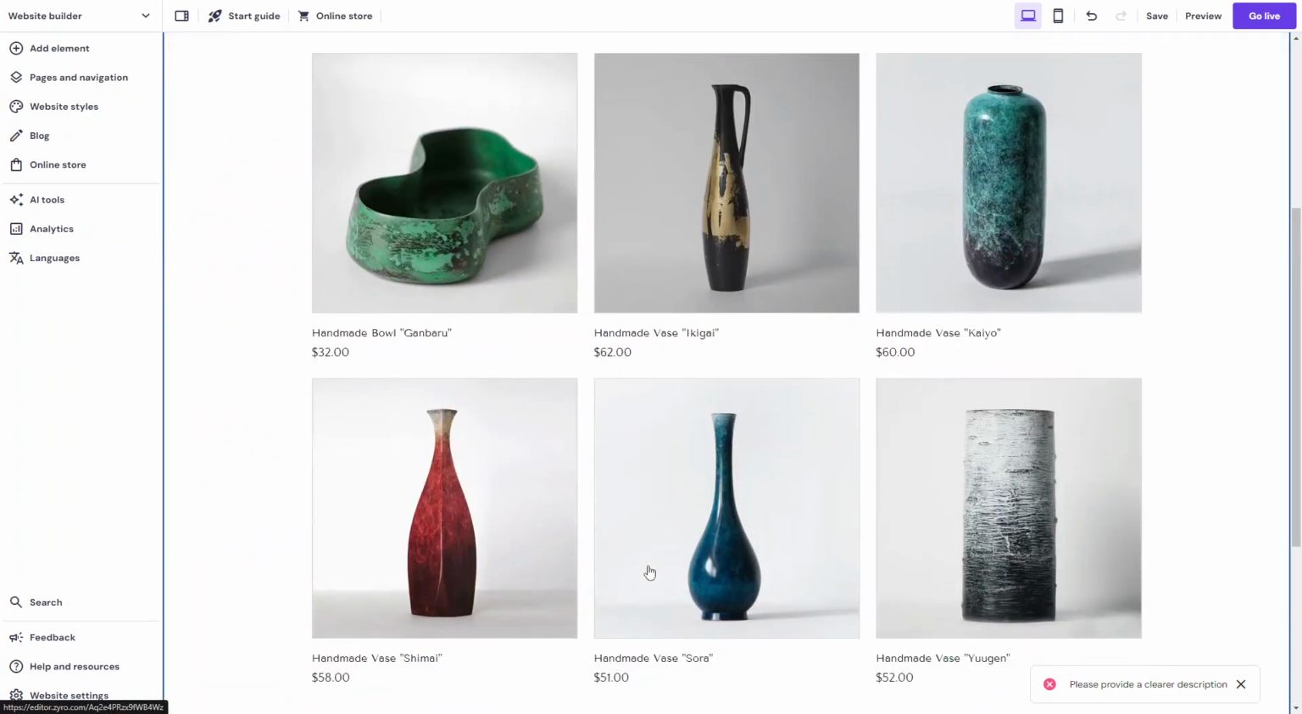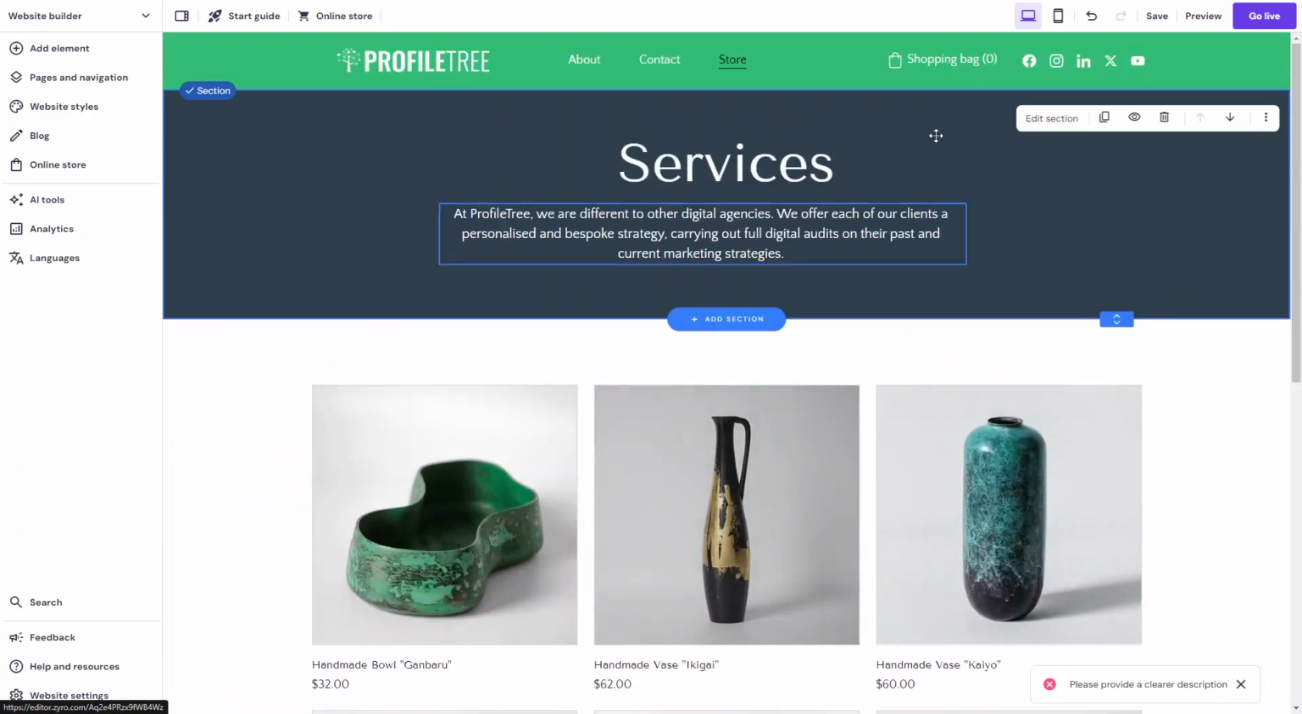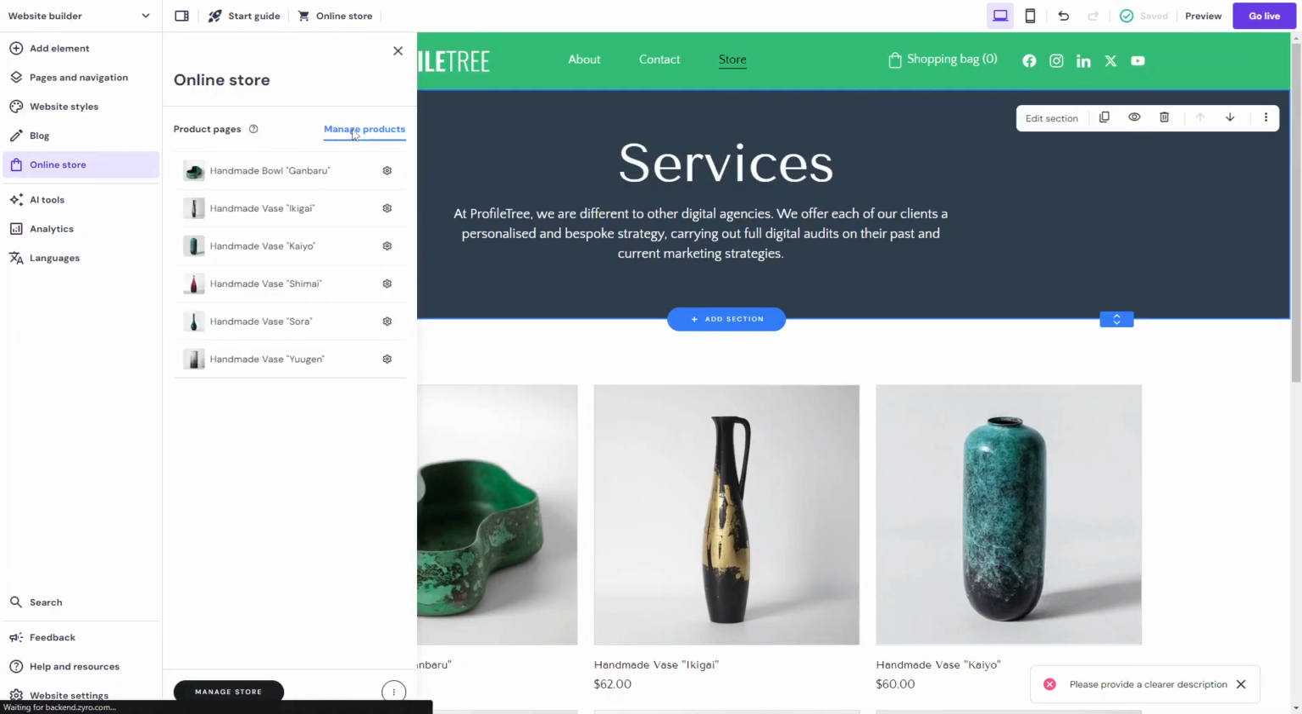So now we have the actual product section, and what we're going to do is save what we have so far. Then we're going to go into online store and click on manage products and start actually adding products that we're going to sell. So we're going to click on manage products.